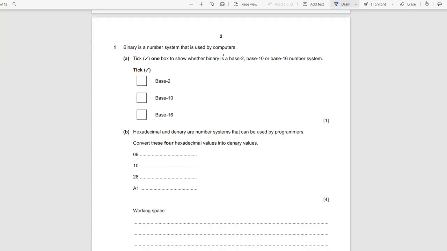Binary is a number system that is used by computers. Okay, we know we have three number systems that you need to know for computer science. We have denary, we have binary, and we have hexadecimal. The computers use binary. We know that. We learned that in chapter 1. Basically, binary consists of 0 and 1. Okay, only 0 and 1.